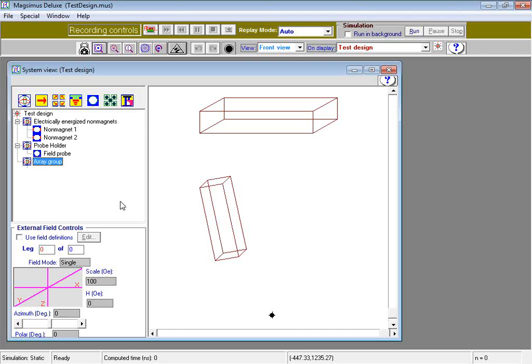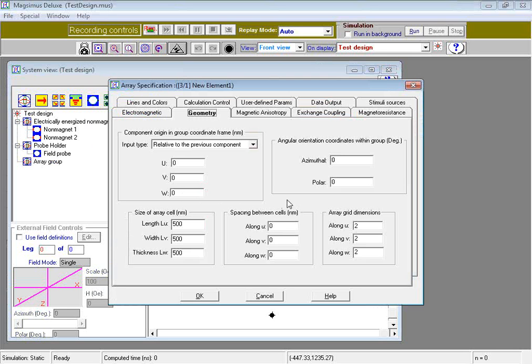Next, we add an array component to the group. An array is a rectangular lattice of single domain cells. We select the group node and we click the Add Array button. Over here, we specify the size of a cell of the array. Here, the spacing between cells, and right here, the array grid dimensions.